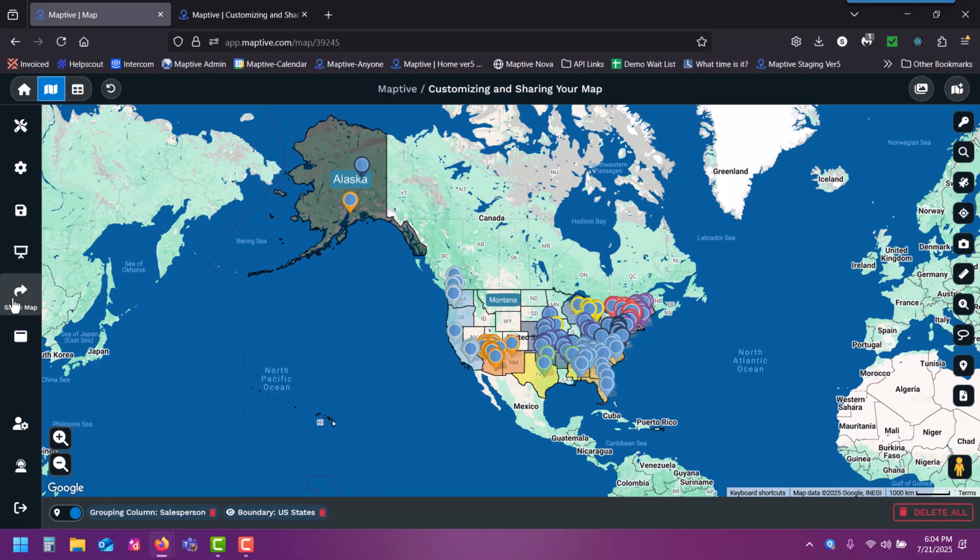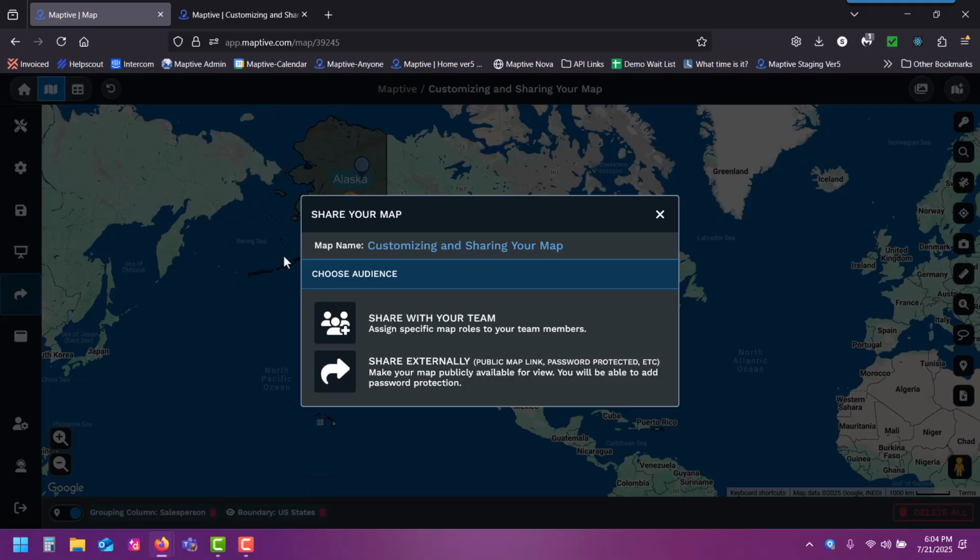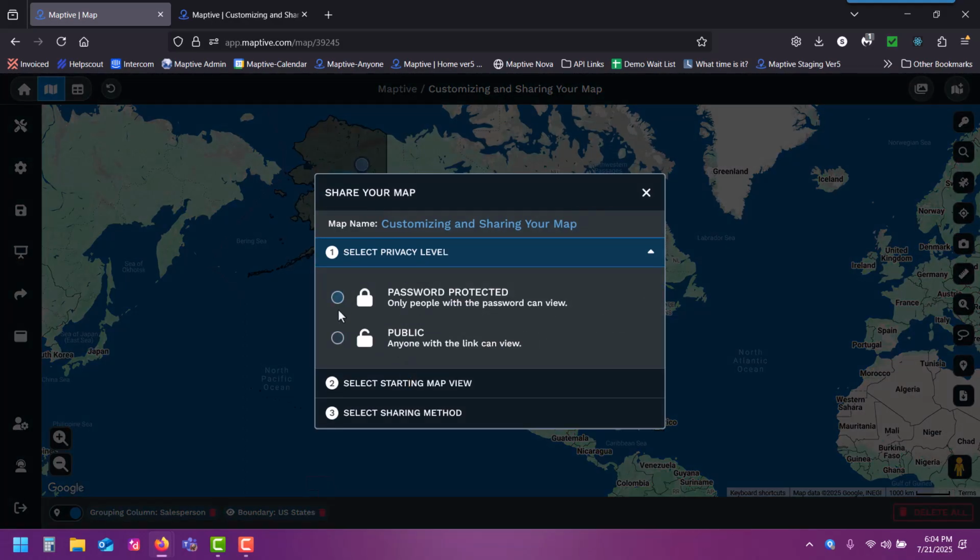You're going to click this button, and you can share externally just like this. And again, password protected. The map will only have one password, so even if you share it with multiple people, you will not be changing that password for each person. Public just means when they click on the link, it will take them straight to the map. It doesn't mean anybody can find your maps by Googling your company.